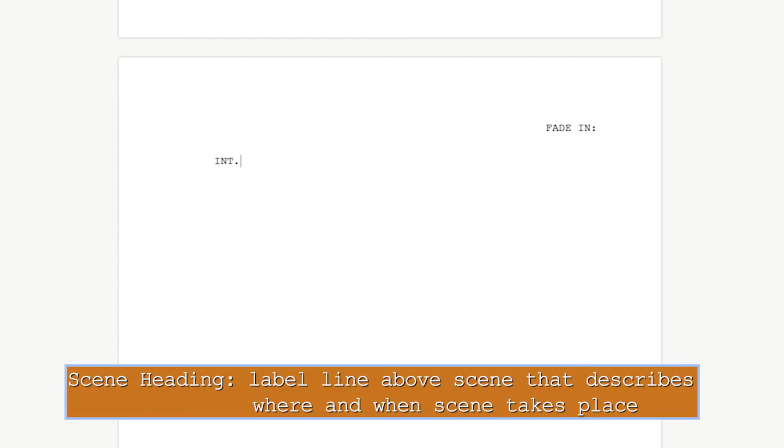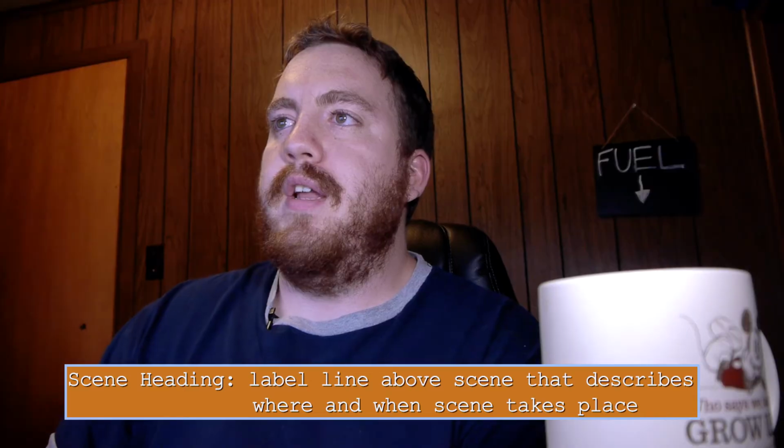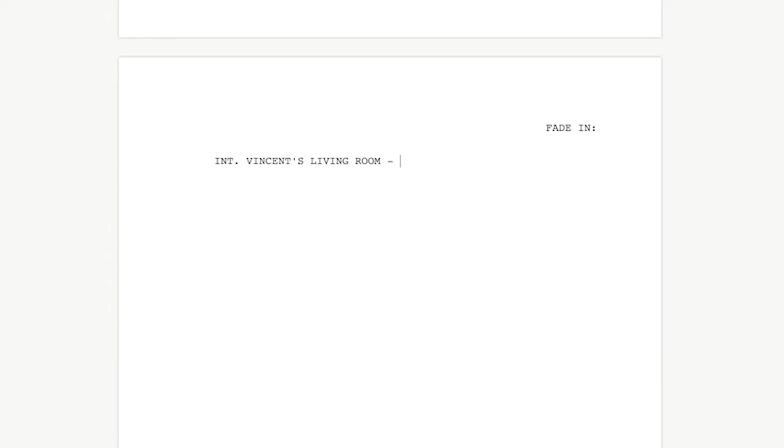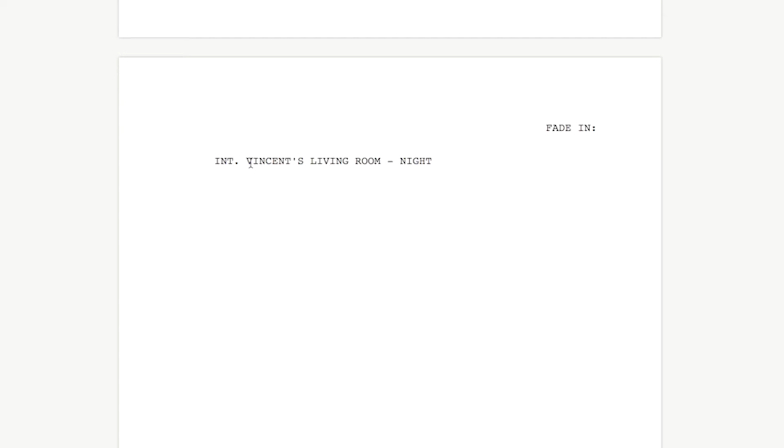So scene heading, super important. It tells you where you are, literally living room, night. So INT means interior, so we're inside. The scene is inside. And then I just signify where we are by Vincent's living room, and then this is the time of day. You could have exterior Vincent's garage day. So what that would mean is, we're outside of my garage and it's daytime. But we'll stick with this.